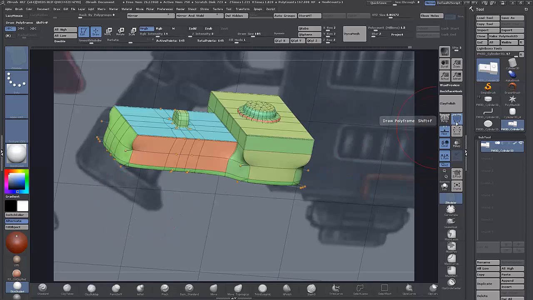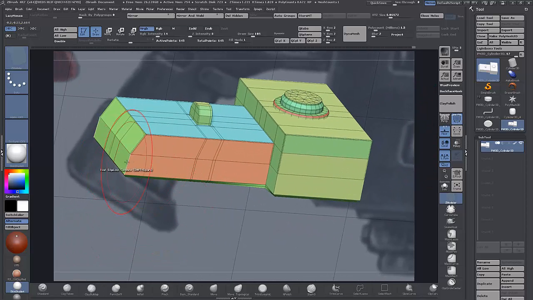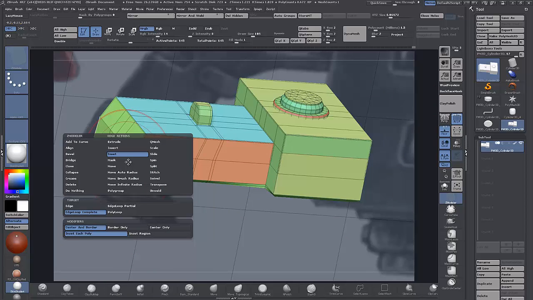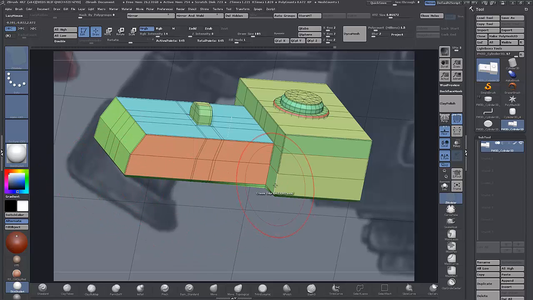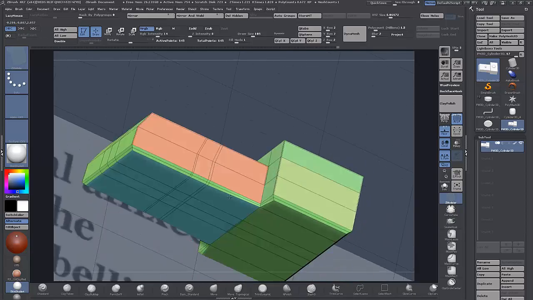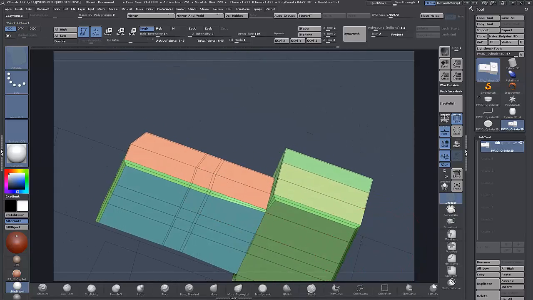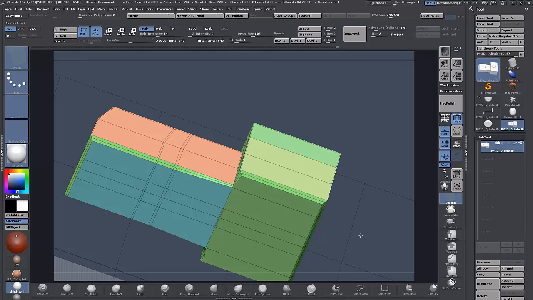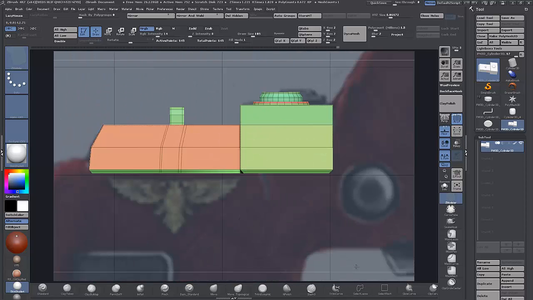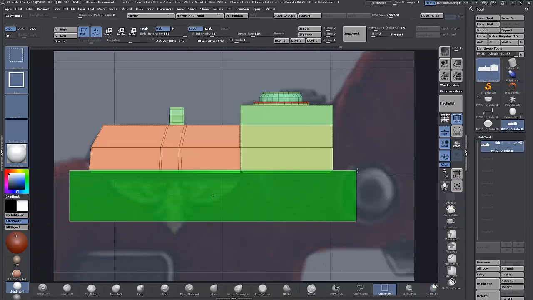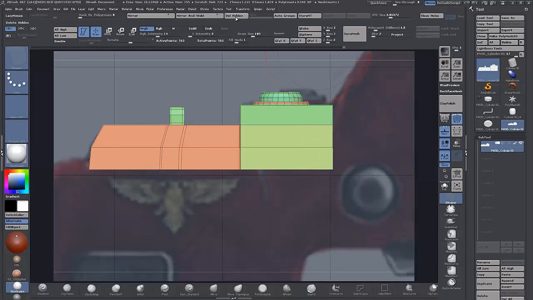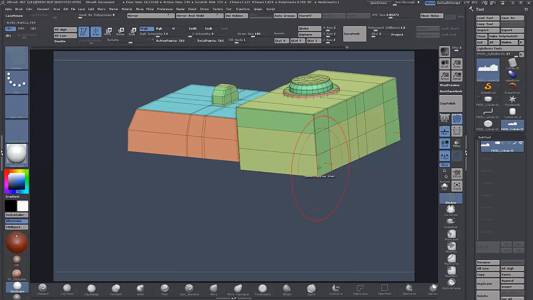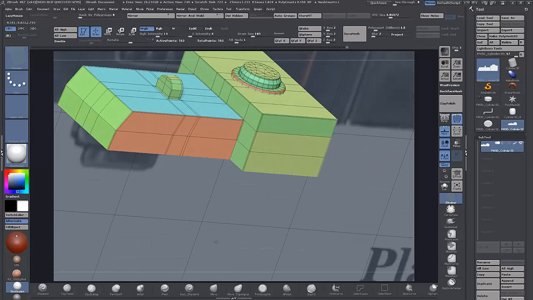Something strange has happened here with the creasing. I don't know what happened there, but we'll go back to crease edge and crease these 2 edges. I don't know what's going on there. That shouldn't have happened, but what we can do is just delete these at the bottom, delete hidden. So I'm not sure what happened there, but maybe just one of those things.